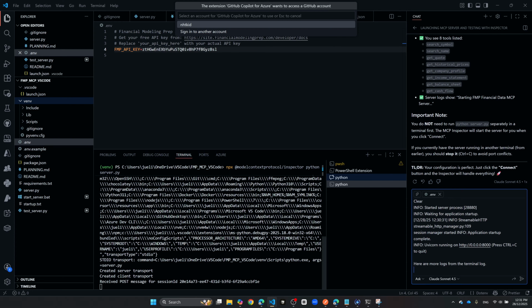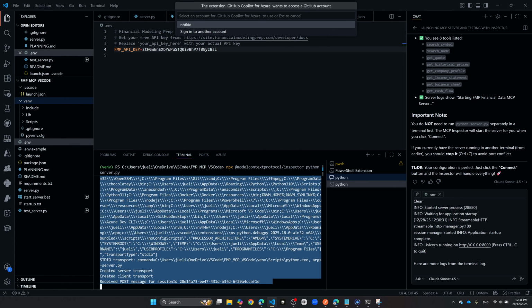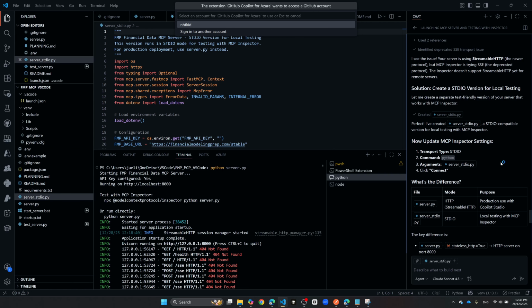Let's see whether it can fix it. We'll copy paste these and see whether it can fix it. Seemingly it thinks it found the root cause. Your server is using streamable HTTP, but MCP Inspector is trying SSE and it does not support streamable HTTP yet. So it created another file called server.studio to make it compatible as a standard input and output, and it wants us to test it again.